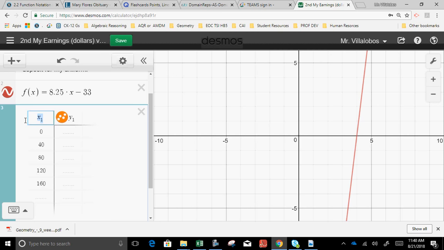But look here. Here's the important step. Instead of y1, replace it with f, open parentheses, x1. And there is your pay. Negative 33, 297, 627, 957, and 1287. Between how many hours do you need to make $1,000? Is it between 80 and 120? It's between 120 and 160, right? So that's how. Now look at my graph.